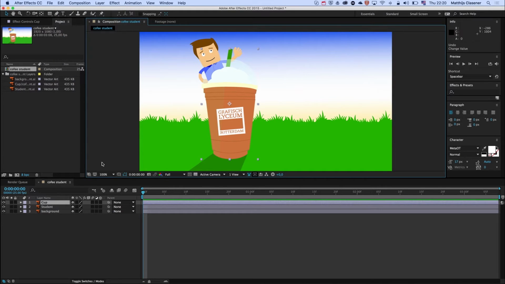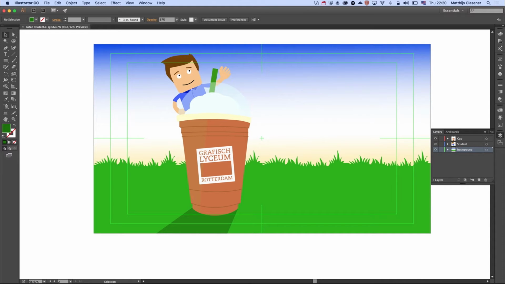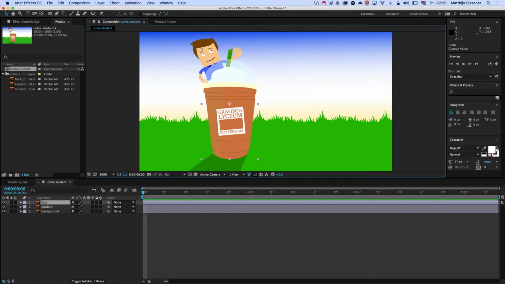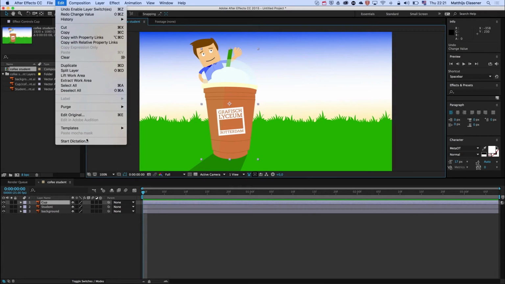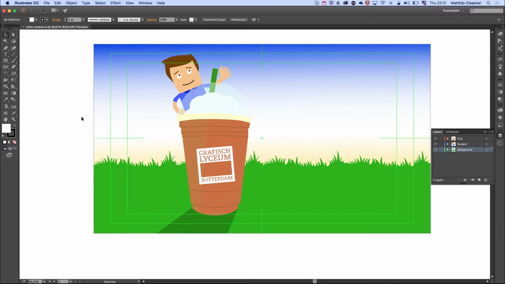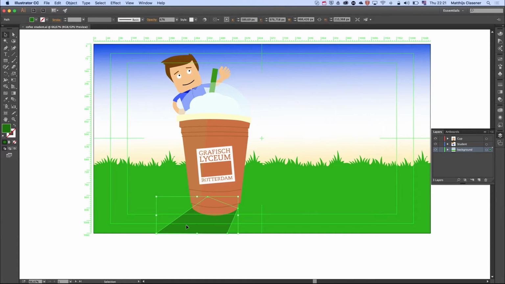If you do it without that option and go directly to Illustrator, open up your file and make some adjustments, Adobe After Effects wouldn't know there has been an update to the file, so that gives some errors in your workflow. So go to Edit, Edit Original. It will launch Adobe Illustrator with the correct file and allows you to change things, and After Effects will know what's going on.